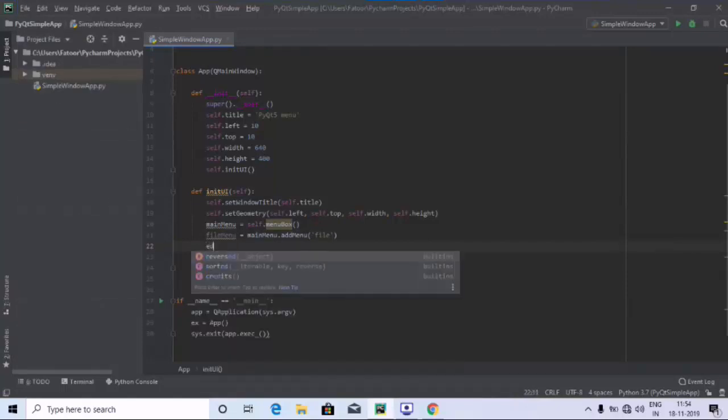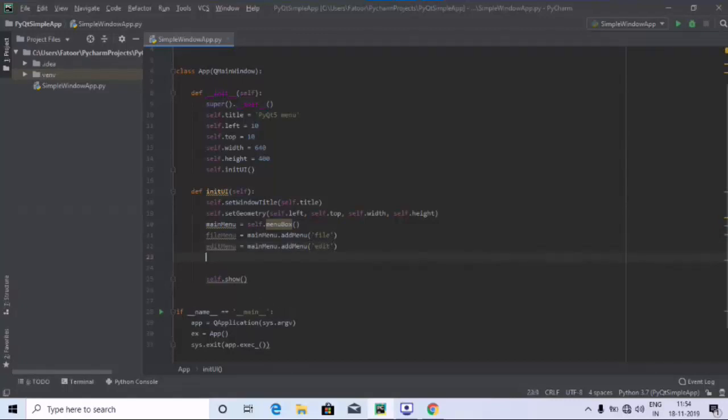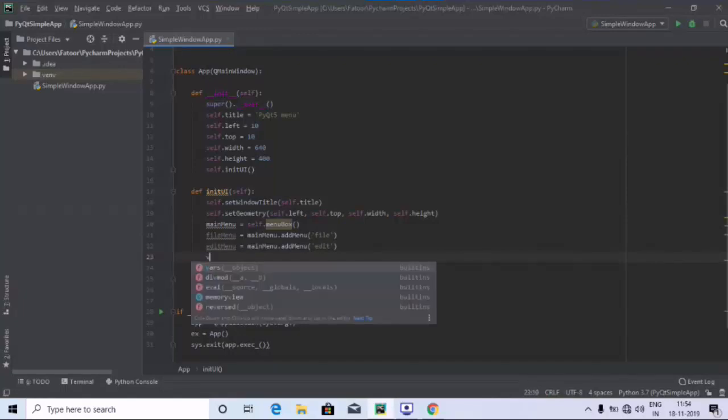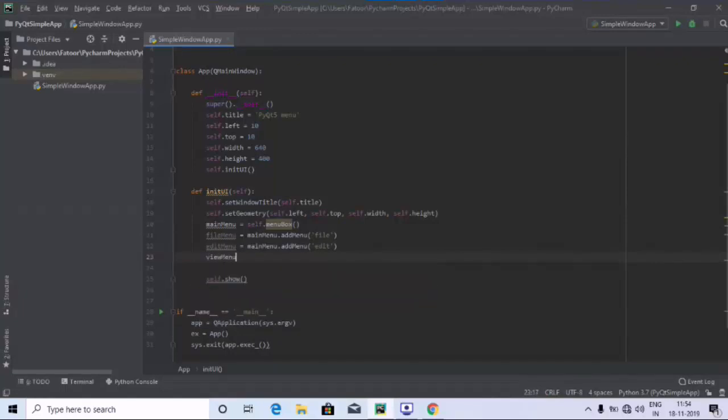The next step is Edit, right? I'm going to create a variable called edit menu, and the same thing I'm going to do: main menu dot addMenu, and inside the parentheses I'm going to name the menu as Edit. So we have created the File, we have created the Edit. Now we are going to create the view menu, by providing the variable as view menu, and inside that I'm going to use again the same thing, main menu dot addMenu, and inside the parentheses I'm going to call the name as, let's say, View.